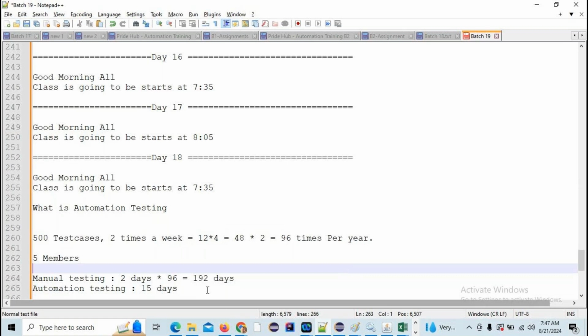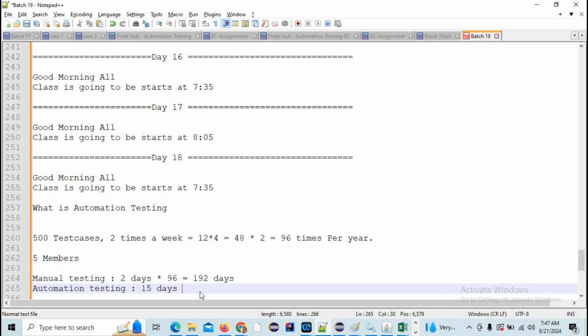Now, within 50 days, the 5 members completed the test scripts for those 500 test cases. Let me tell the assumption of the time taken to run those 500 test cases through automation. We already wrote the scripts within 15 days, right? So how much time does it take to run those 500 test cases? As per my experience, it will take hardly 30 to 35 minutes. 30 minutes also not required. 20 to 25. Let's assume 20 minutes.